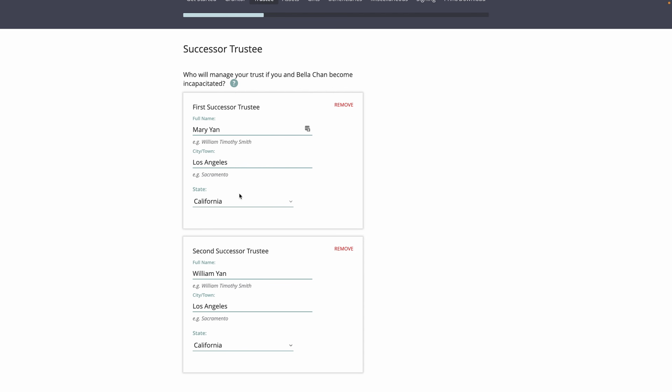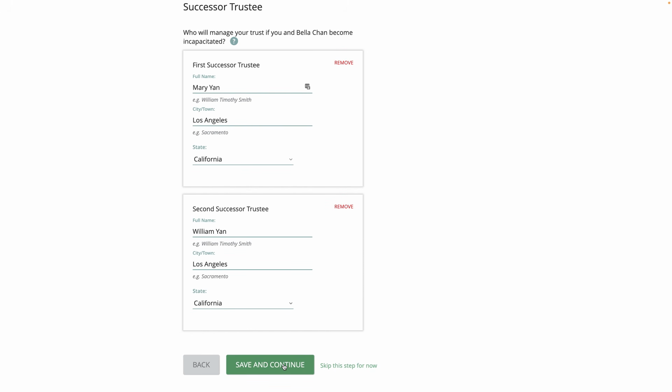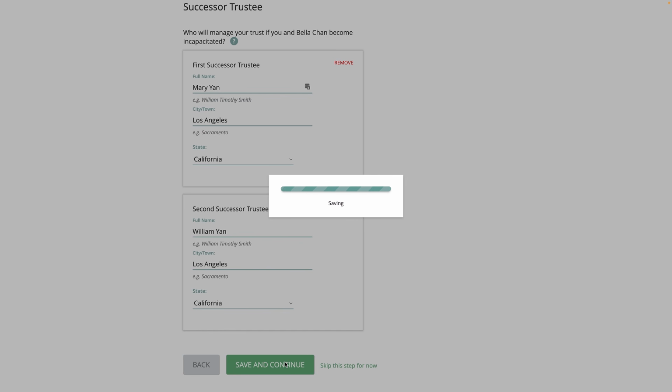Make sure you put their full legal names, where they live, and these details. It's very important that you put their full legal name. So ask your trustees, what does your legal name say on your driver's license? Because usually that's how they identify themselves, using their driver's license. So make sure it reflects what their names are on the driver's license. After you put your trustees down, you're going to click Save and Continue.